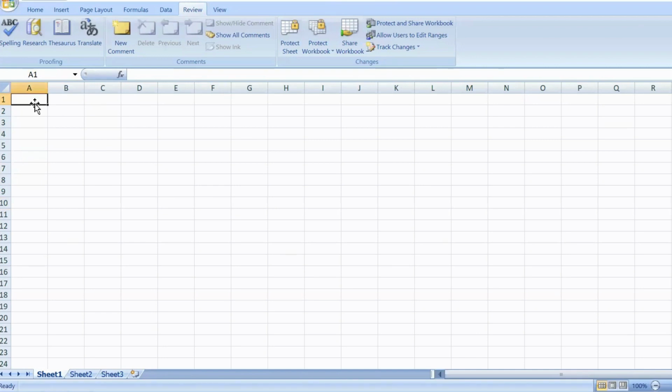So guys, in this video, we will learn about how to modify rows and columns. Then we will go to inserting and deleting columns and rows. Then we will talk about inserting and deleting cells. So let's start this video.